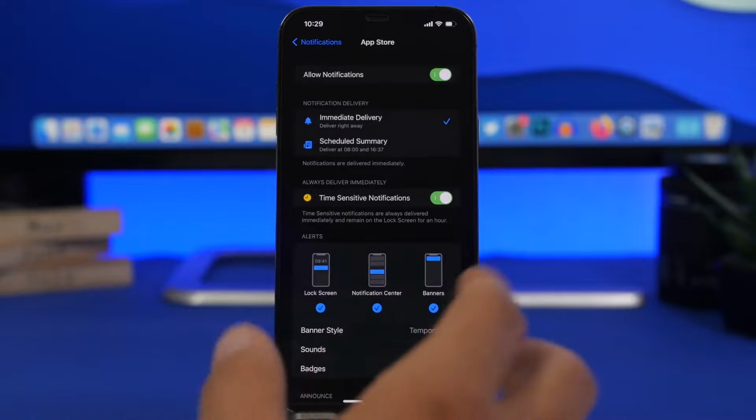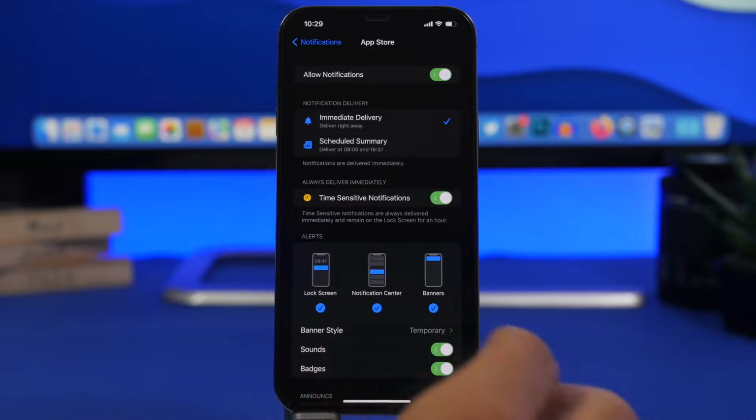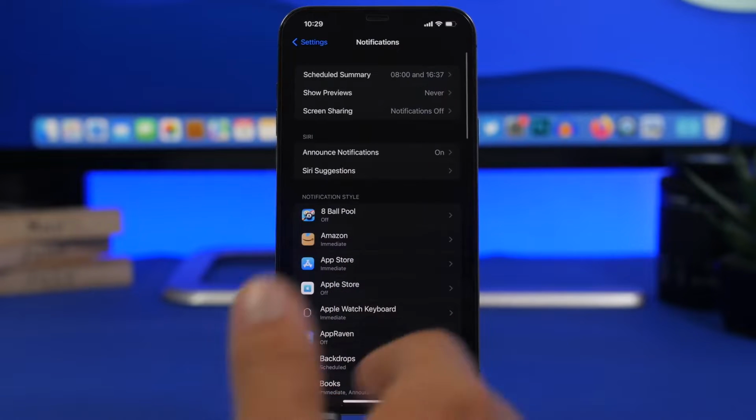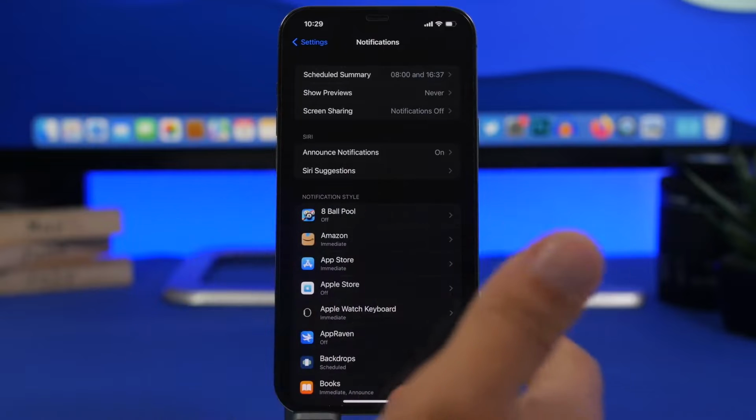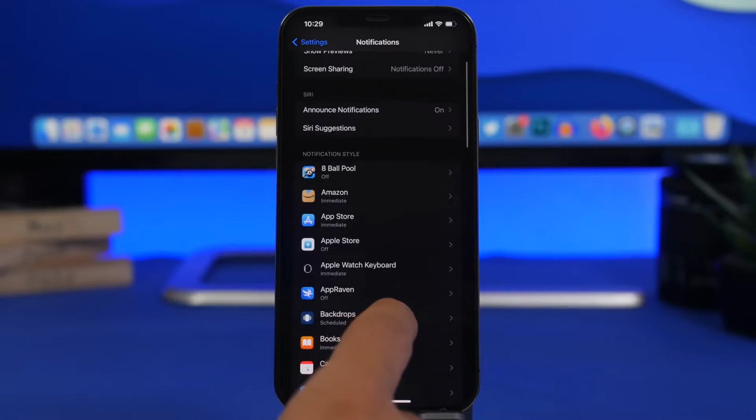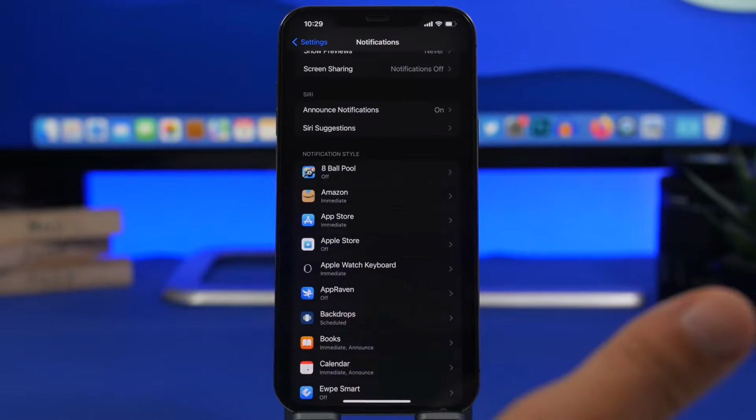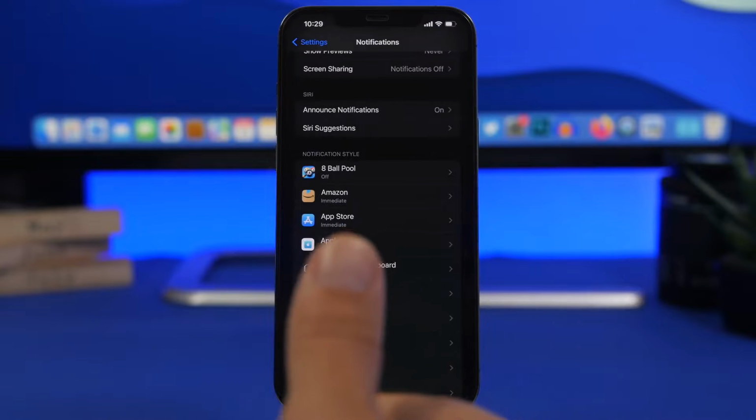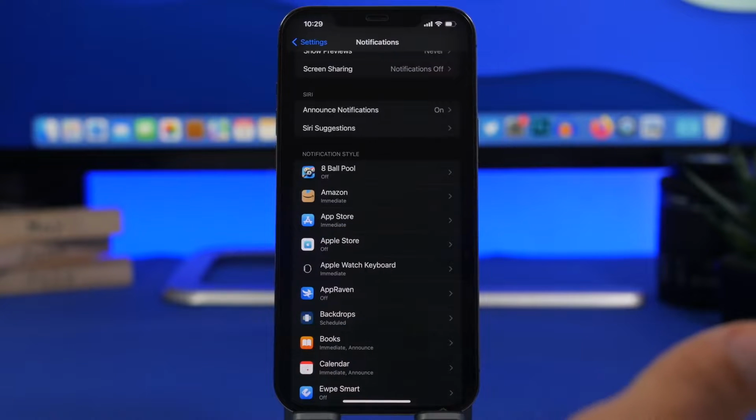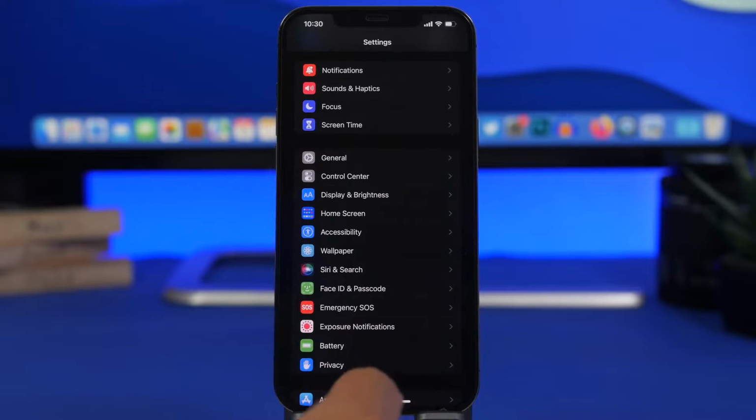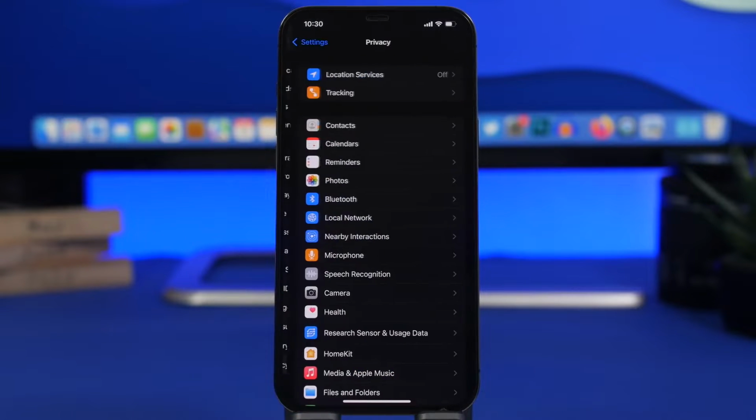Of course, you can do this for the apps that you don't actually need to have notifications turned on all the time and that are not that important. Like let's say I can do that for the App Store or any other app here, like wallpaper apps or whatever. Any app that I don't think these notifications are that important, make sure you just send them to the scheduled summary.